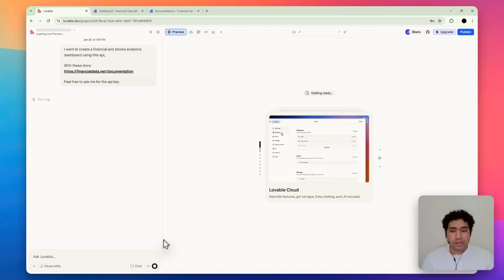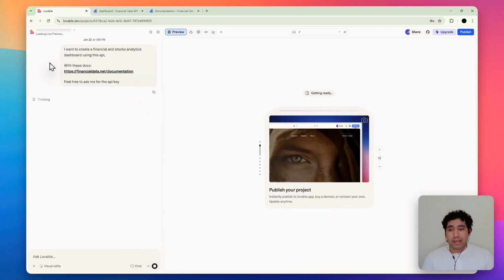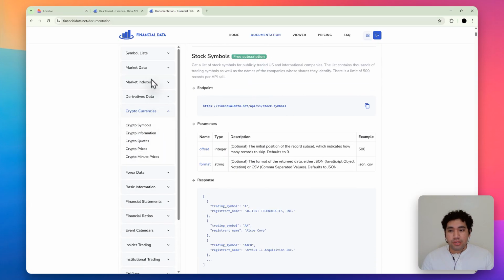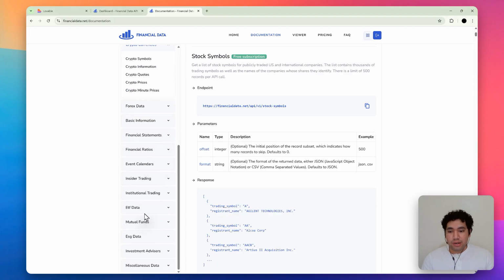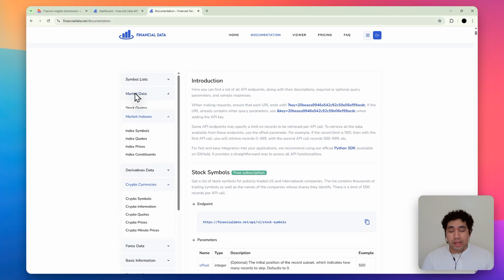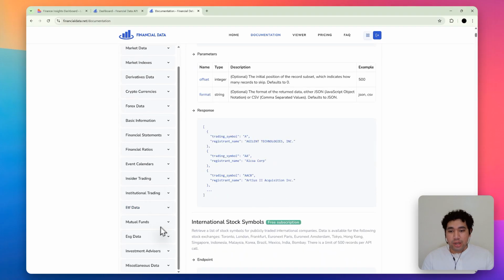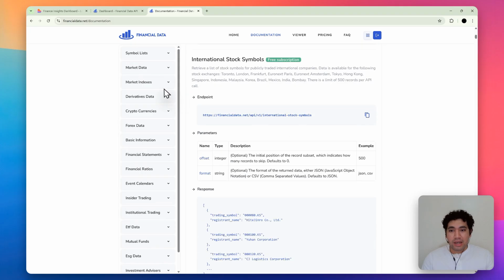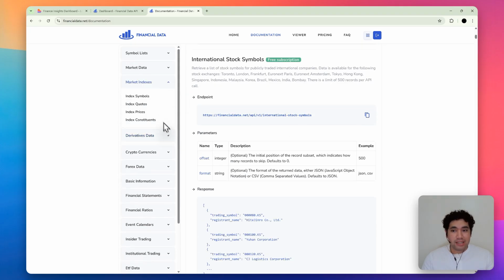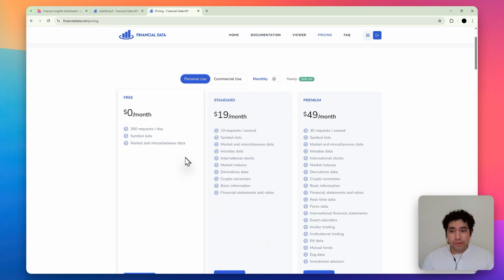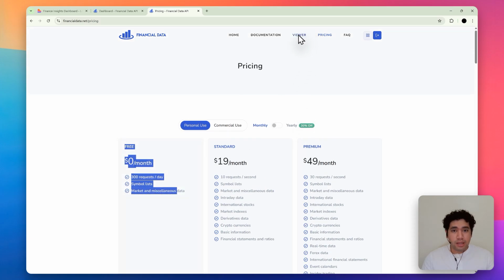And it's going to try to see what it can do best to really harness the power of the API key. What it's going to do first is read through the documentation. As you can see here, the cryptocurrencies, the market data, whatever it can use here. I just found this online. The important thing with this data is you have to know what is part of the API, what kind of pricing it has. The cool thing about this free API is I have 300 free requests for $0 a month for market and miscellaneous data. I can just do that.